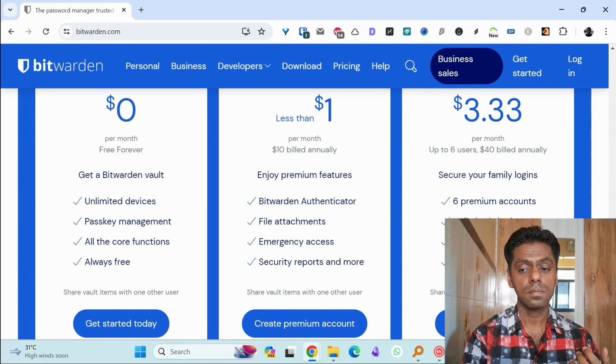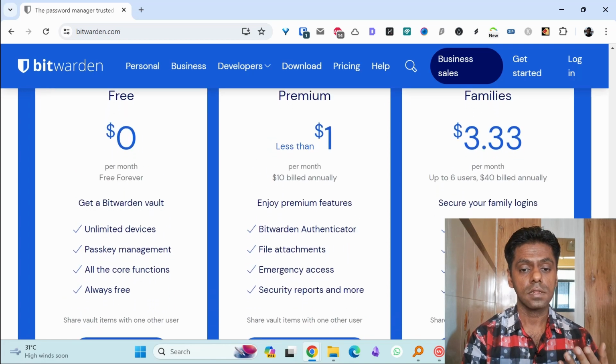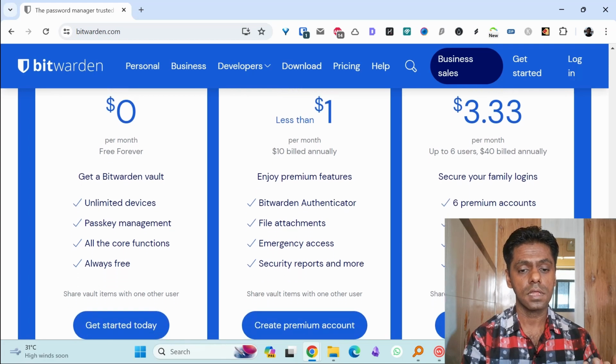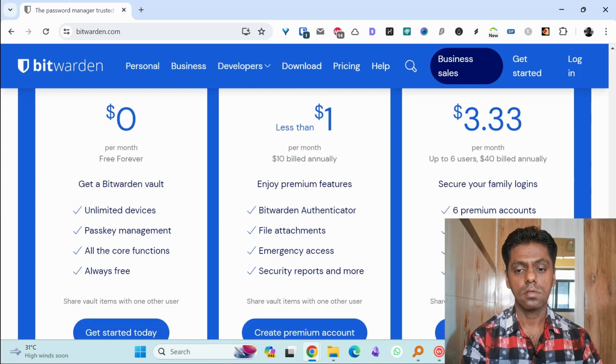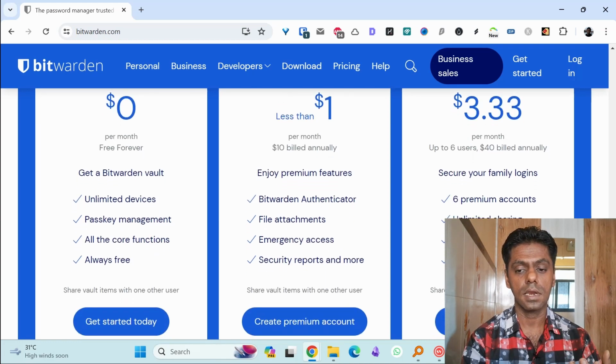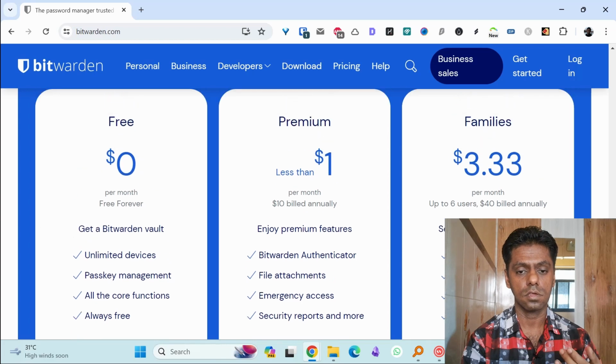Even if you check this premium plan, it costs you less than $1. It's an annual plan, so you'll pay $10 annually, but you get all the free features as well as Bitwarden authenticator, file attachment, emergency access that you can provide to any of your family members, and security reports. So it's quite reasonable. Even if you take the family plan, it's $3.33 per month and you get up to 6 users. So 6 premium accounts, unlimited sharing, unlimited collections, organization storage.